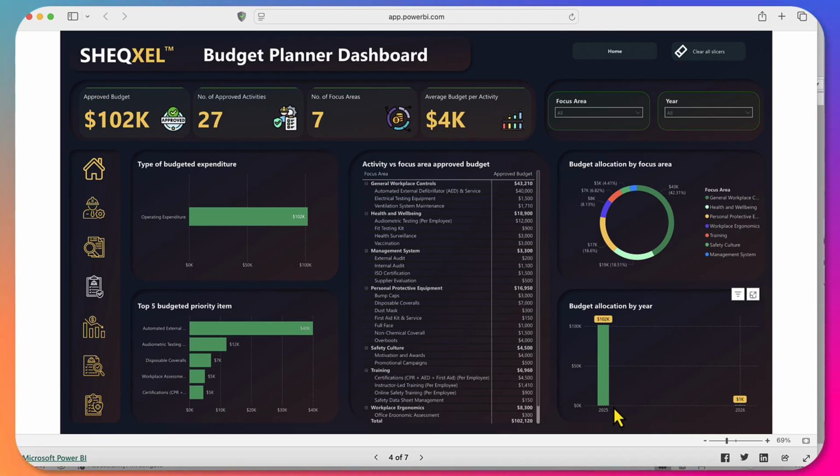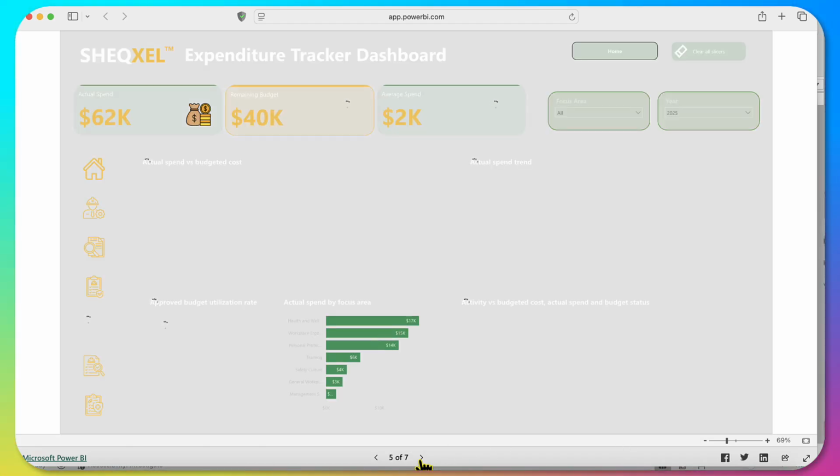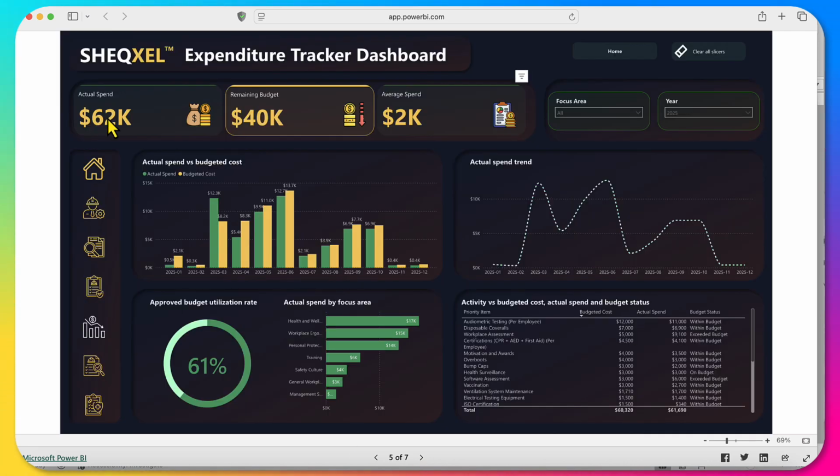So every year as you build a budget, you're going to have the year's budget showing in this field, in this visual like this. Okay, and then we move on to the next, which has to do with the expenditure tracker dashboard. So basically we have the actual spend, we have the remaining spend, we have the average spend, and then we have the actual spend being compared against the budgeted spend over multiple years.